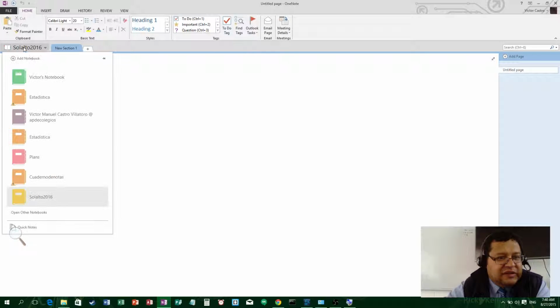The next thing is I can have more than one notebook. So for example, if you want one notebook for every class that you have, you would just have to create it. So for example, add a new notebook and then create a notebook called ITGS 2016, for example. And that will be only for ITGS, right? And you will have to be switching notebooks whenever you want to use it.